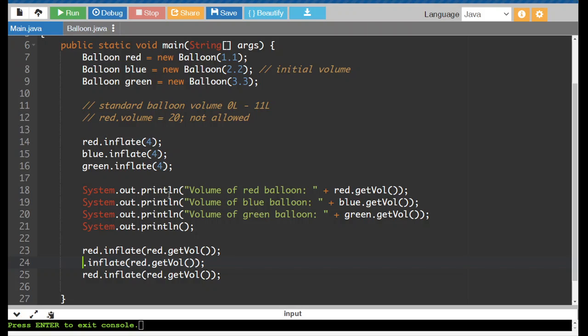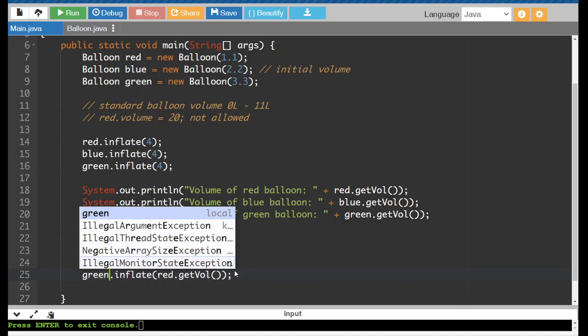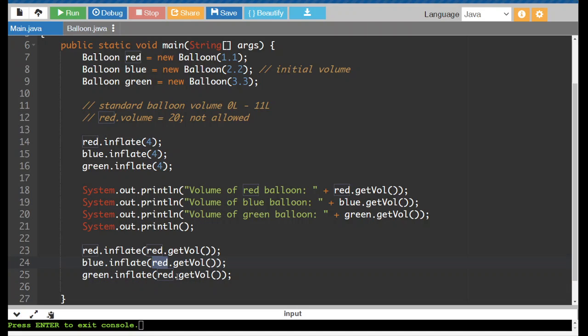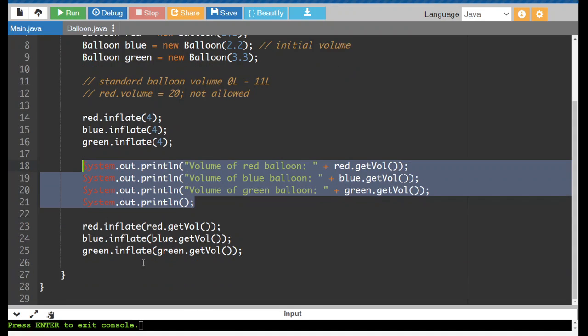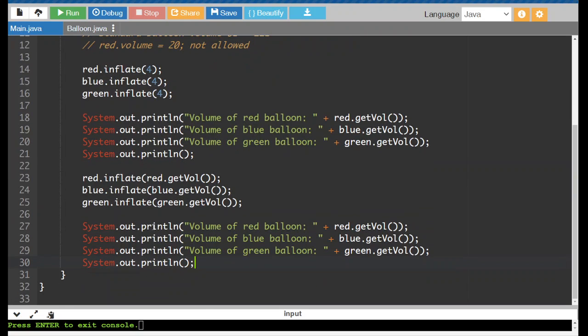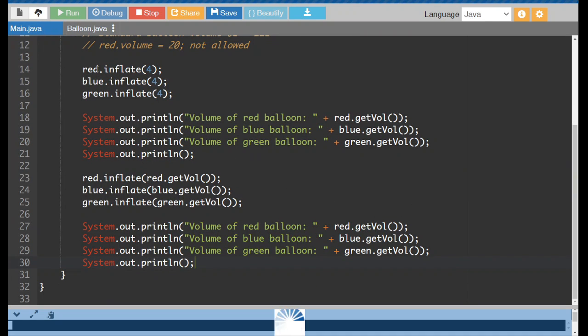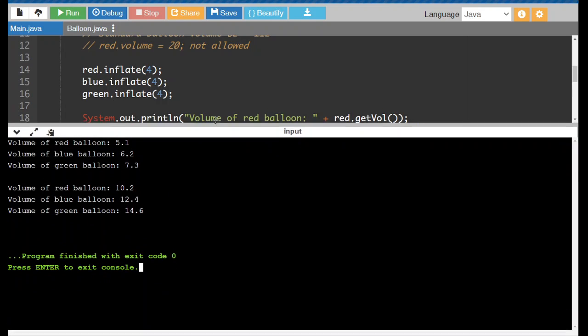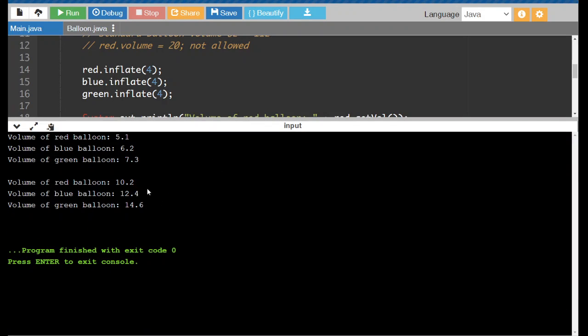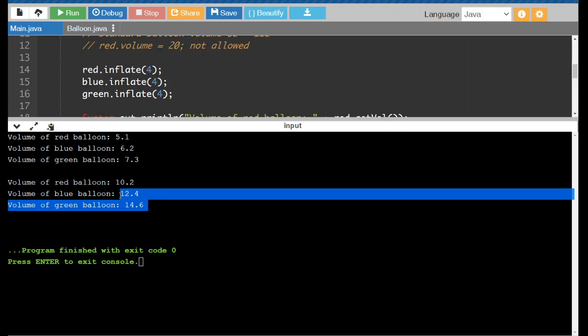So red, blue, green, and then we've got to do this, blue, green, and we'll put our little display thing here again. All right, so let's take a look at their volumes now. So you can see after the second inflation, 2 of the balloons went over the maximum.